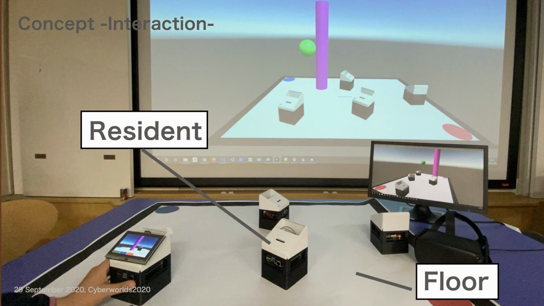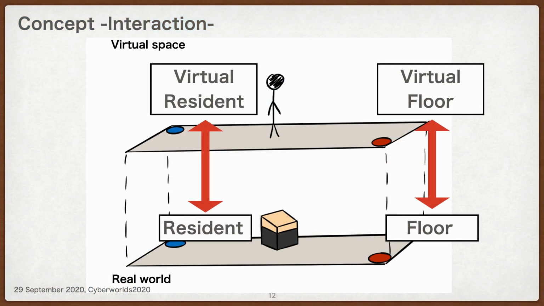The workspace is composed of multiple tangible interfaces and a playmat to make the interaction of miniature models. The tangible interface is called the resident, and the playmat is called the floor. The users control virtual objects by moving the resident on the floor freely. The workspace consists of a real world and a virtual space. The dimensions of the virtual floor are the same as those of the floor, and the position of the virtual resident corresponds with that of the resident.